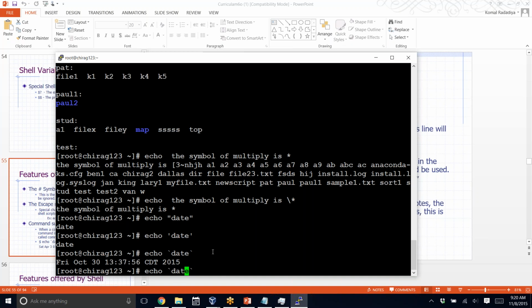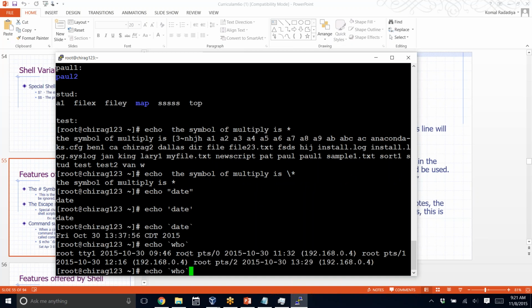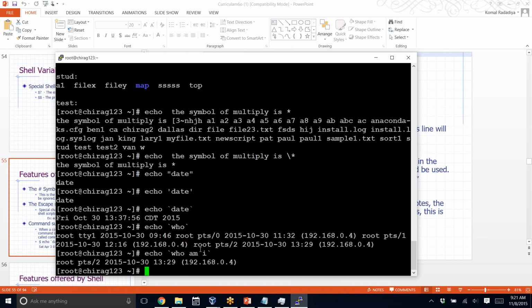Let me replace date with any other command like who. Echo who displays who's logged in. If I use echo whoami, it will display the value of whoami. It will execute the command whoami and list it out. That's it, right? So this particular thing is known as command substitution.